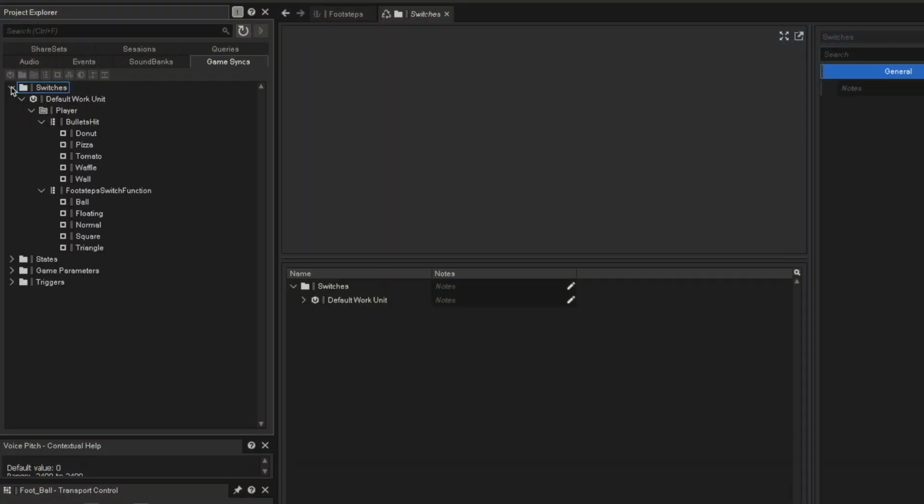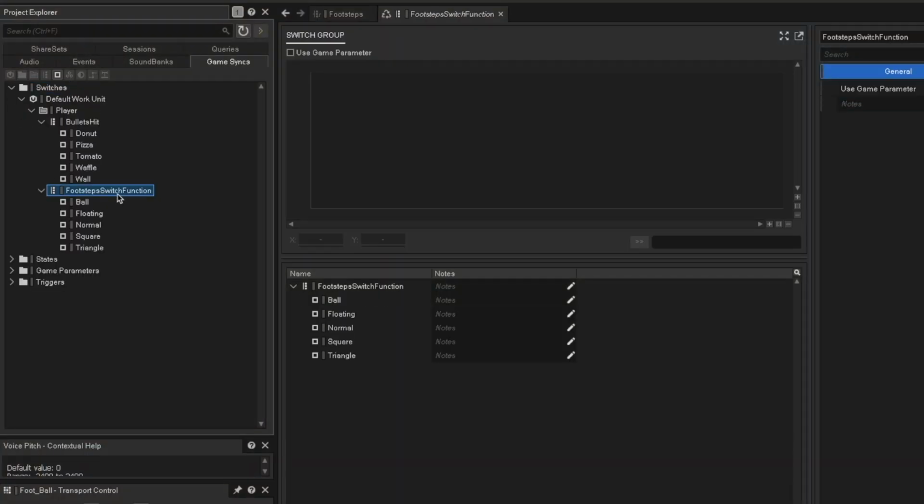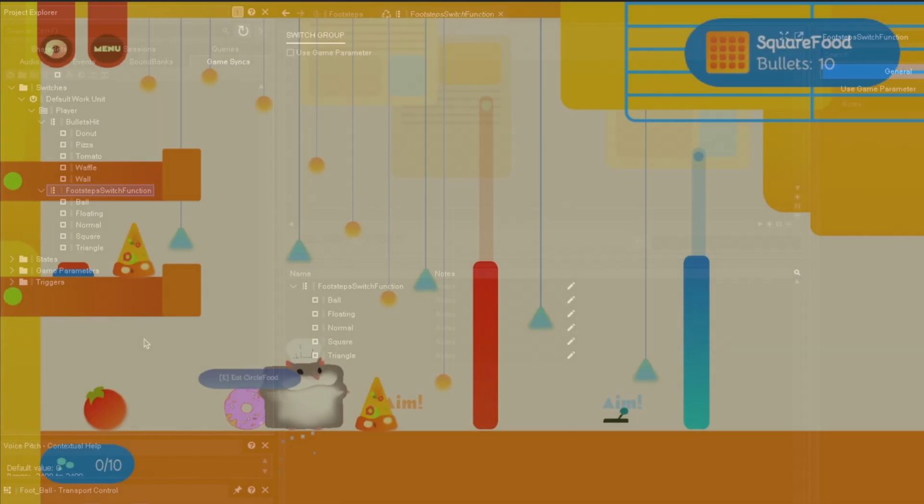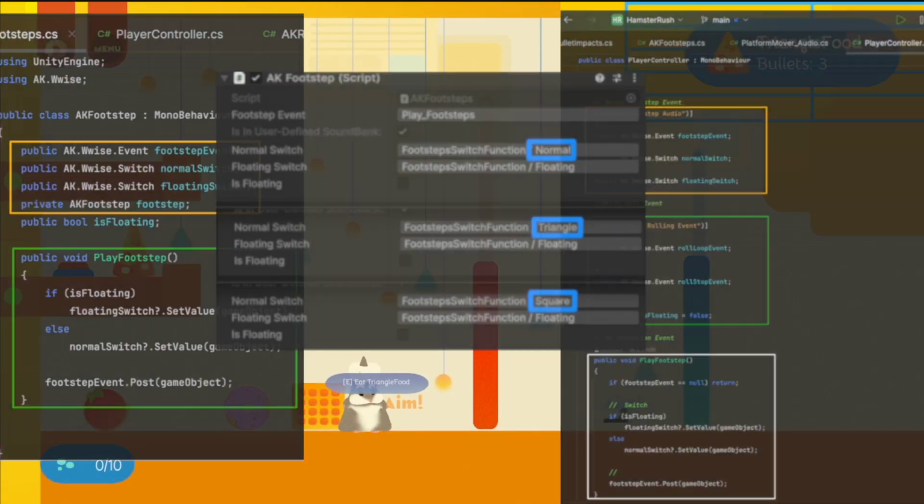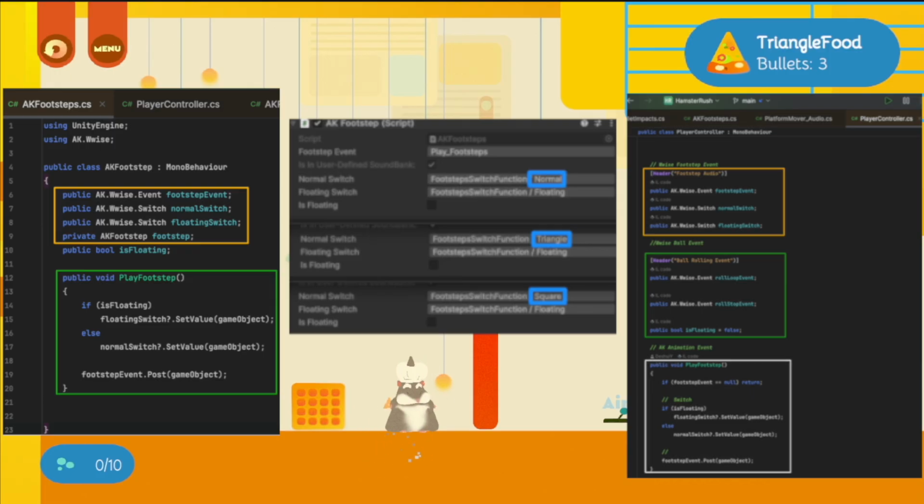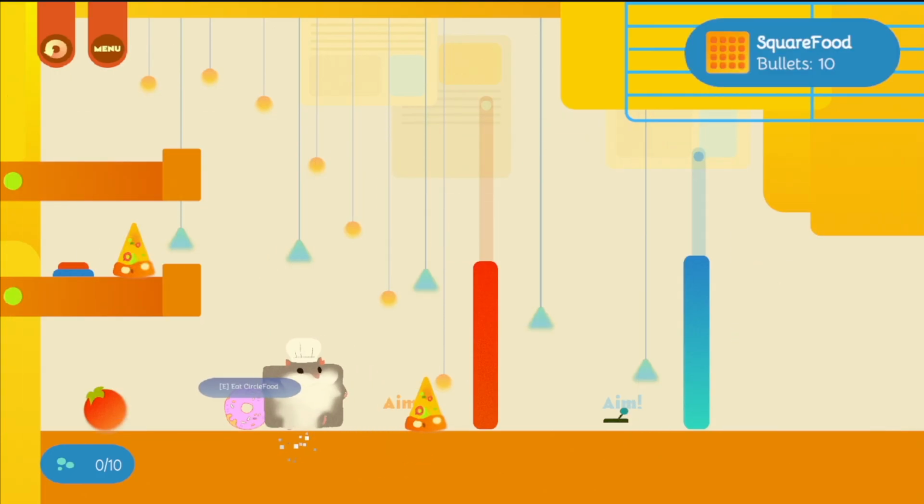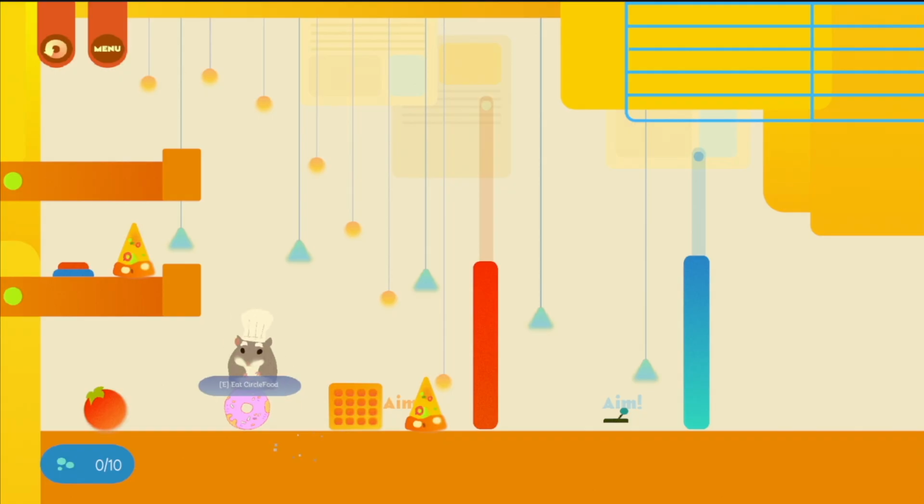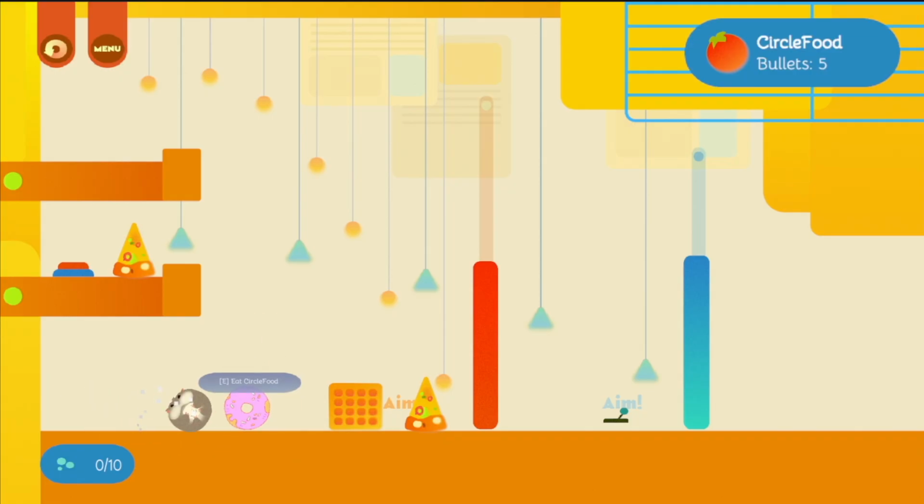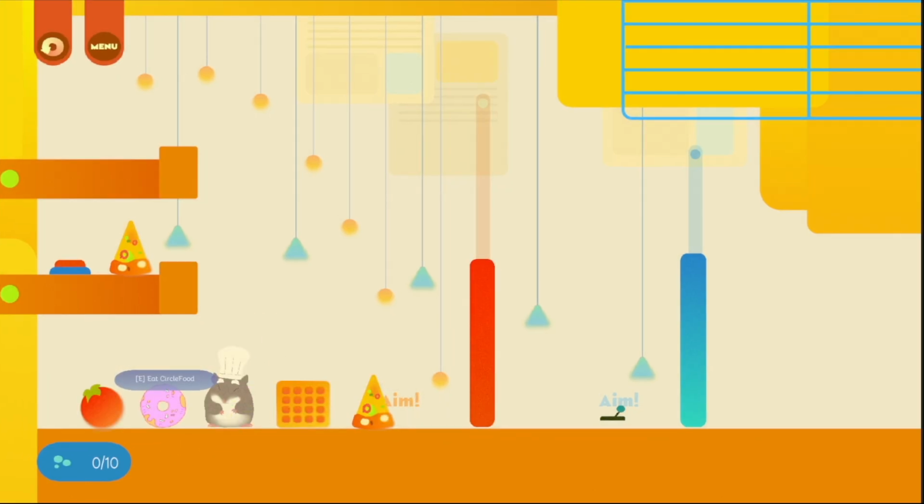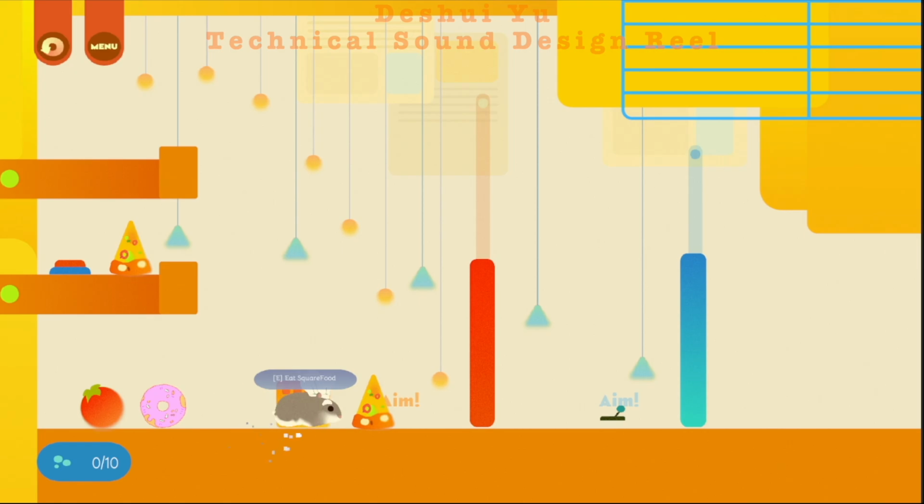In Wwise, I created a switch group with 5 footstep categories, one for each of the hamster's forms. Then in Unity, I wrote a C# switch function that updates the Wwise switch whenever the player transforms, so the correct set of footsteps is always triggered at the right moment. For the footstep sound design, the normal form uses a soft, gentle footstep, which I designed with a marimba tone. Here's how it sounds in the game.